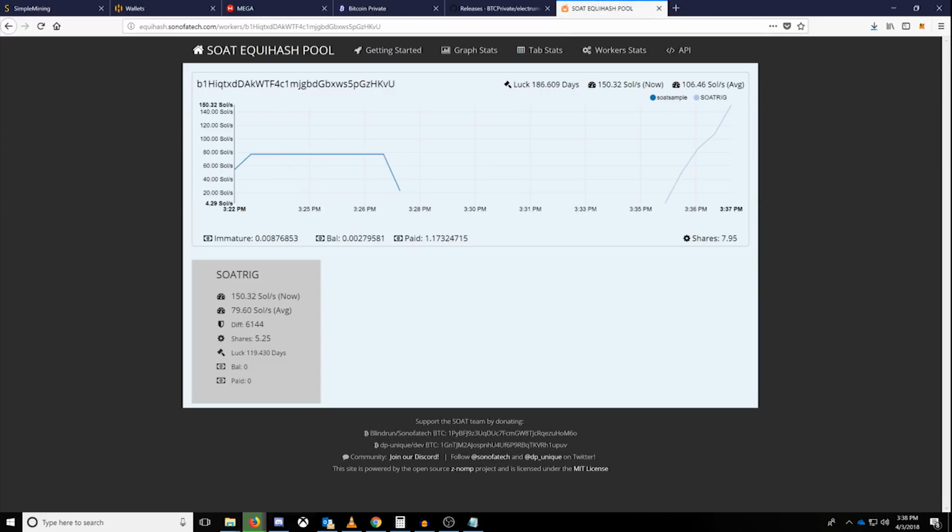Now on this tab we can see a few things. What we really want to take a look at is our average and our current solutions a second and try to match those up. The pool will always vary, so don't freak out about that. And then we want to take a look at our immature balance versus our balance and what has been paid.